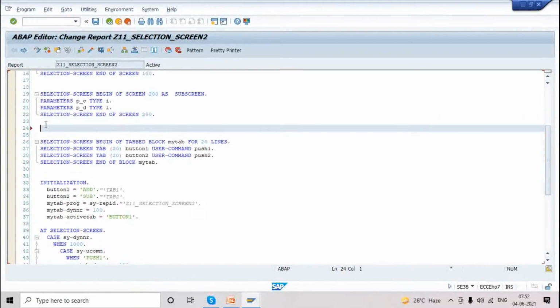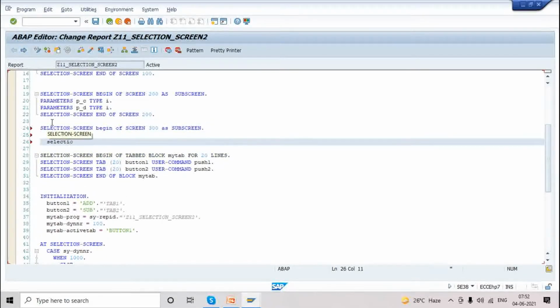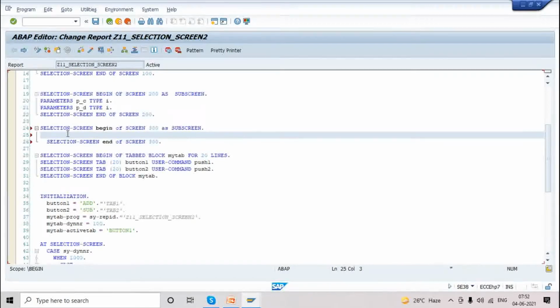Okay, so what am I supposed to write? SELECTION-SCREEN BEGIN OF SCREEN, either 300 or any number. Okay, screen 300 I will give, AS SUBSCREEN, and close this with SELECTION-SCREEN END OF SCREEN 300. In between, parameters. I'll write any parameter as an example, the parameter p_any, integer. Okay, one is done. Now what is the next step?